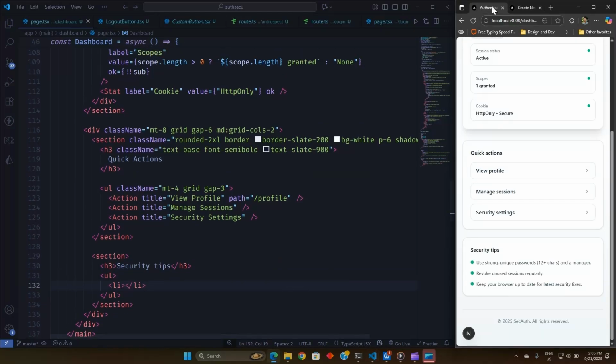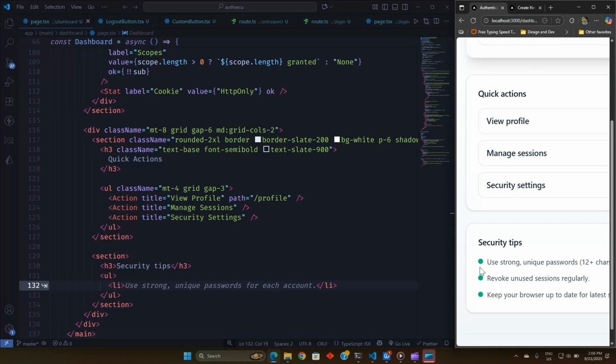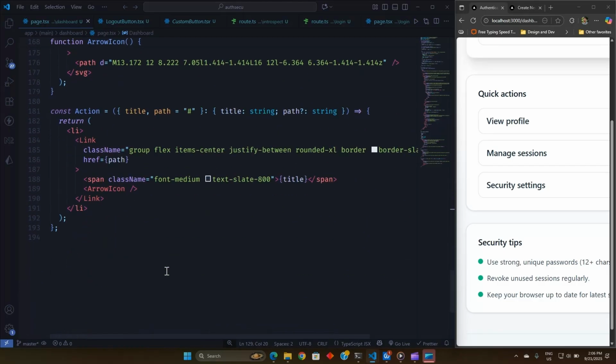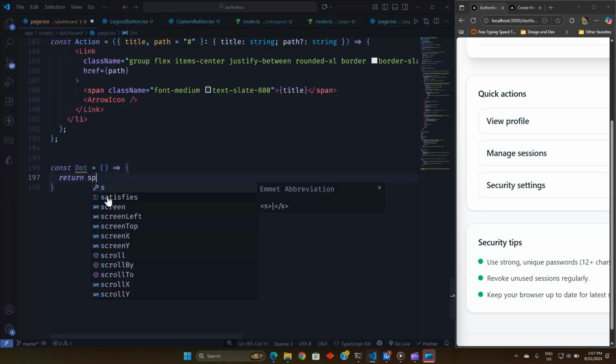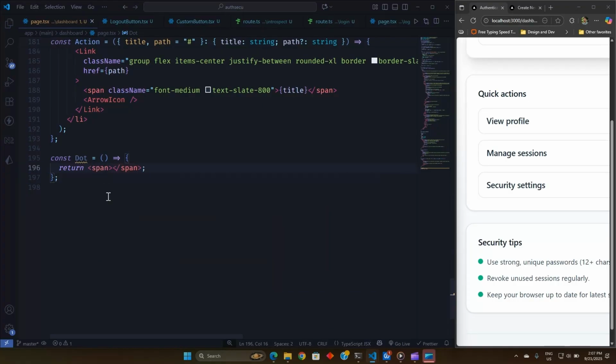Like here you can see at the beginning we have a dot which is green color, and then we have some content, so we need to create the dot. So what we will do, we will use a reusable component, because here you can see this content dot and also this one, so let's create a reusable component. So scroll down, and here we will create a function which is const dot, and which will be an arrow function, and this function will return a span tag, and it will be a self closed span tag. So let me remove it.